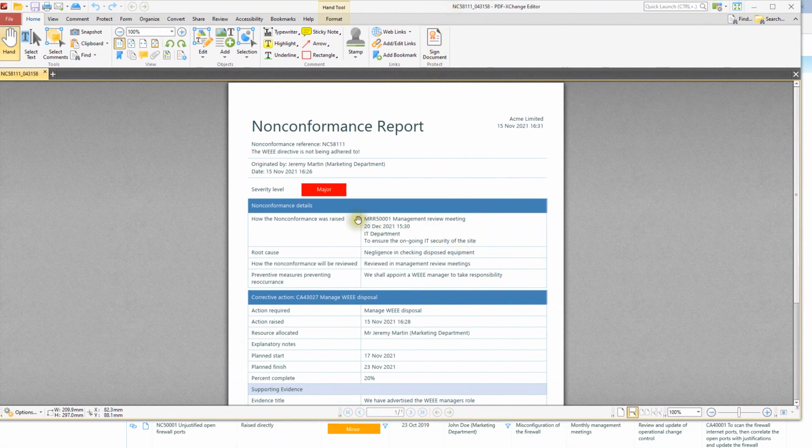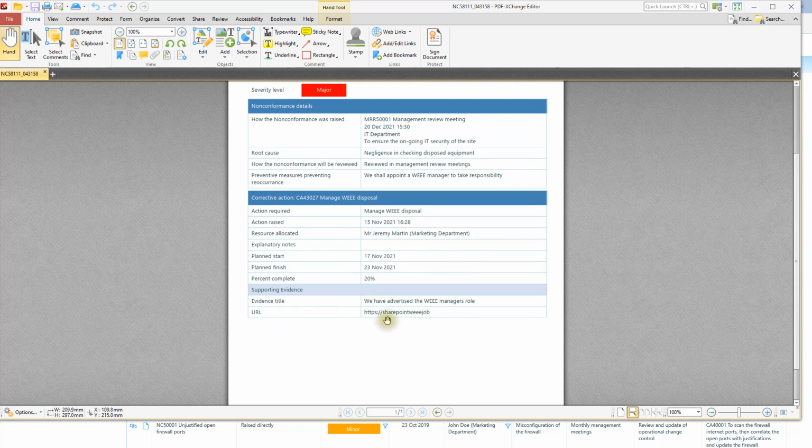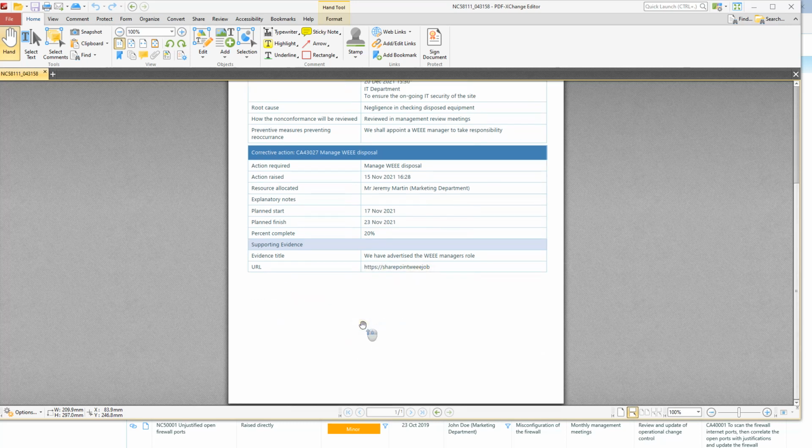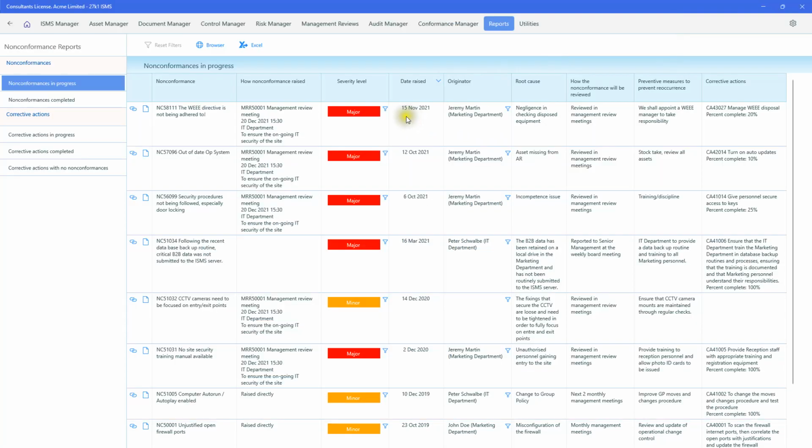So date and time. This is a non-conformance reference. That's the non-conformance. It's a major. This is the information around it, as you can see, with the root cause and how it's going to be reviewed. And this is the corrective action. That's how far down the line we are in completing it. And this is the supporting evidence. So that report is there. Okay, and we're back with the system.